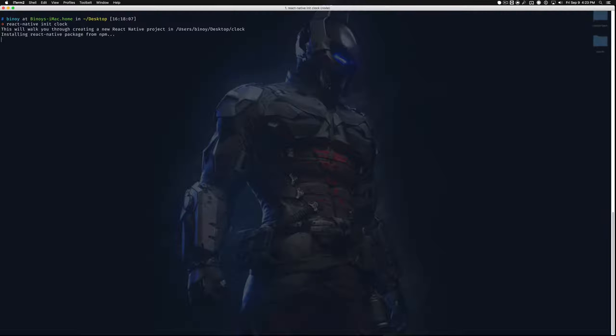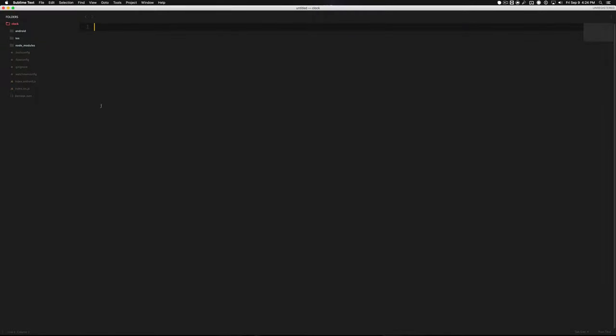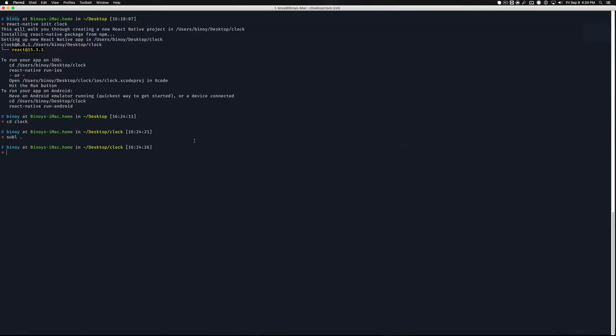So we'll just install the dependencies and create the application for us, and I will catch you when that is done. So now that our application's installed, we can go to our clock folder. So we type in cd clock, and once we're here, we're gonna open it up in our text editor. I use Sublime Text. So once that is done, let's also start the React Native Package Manager.